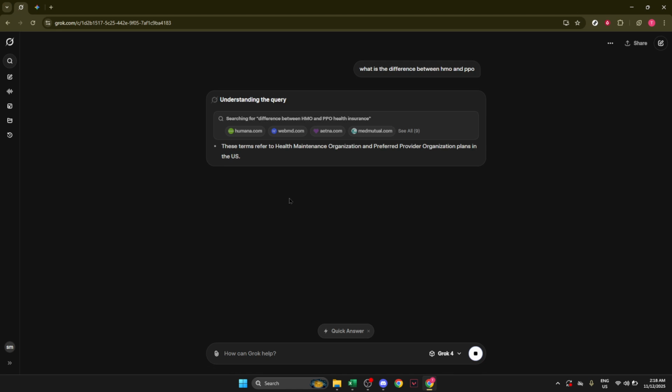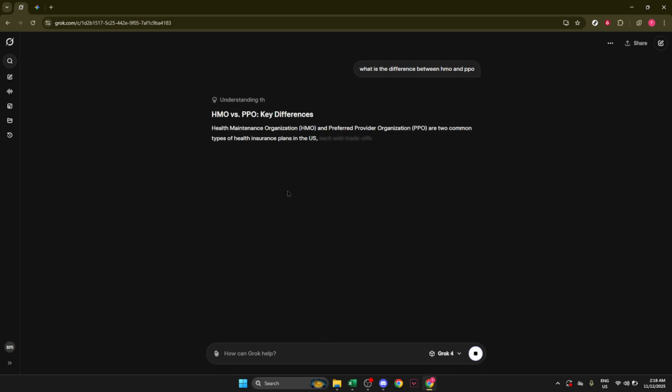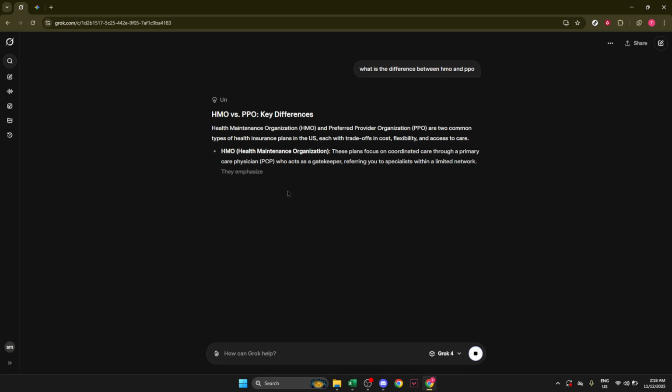And there you have it, a comprehensive guide on how to use Grok 4. With practice, you'll find that interacting with this model becomes second nature, and you'll be able to leverage its full potential for your needs.